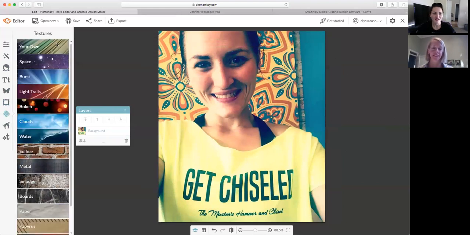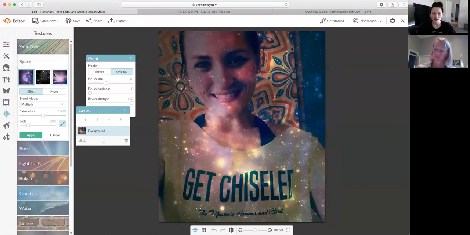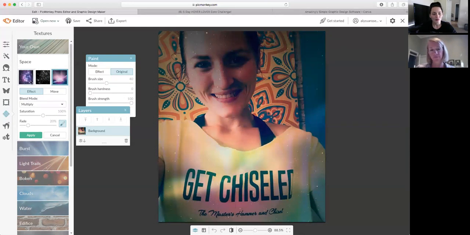A couple left here. Textures are sweet. So one of my favorites is the space texture, and I often throw these over top of like a banner, and I'll show you again when we get to that, but it makes it spacey. So you probably wouldn't do this necessarily on a photo, but if you wanted to, you totally could.